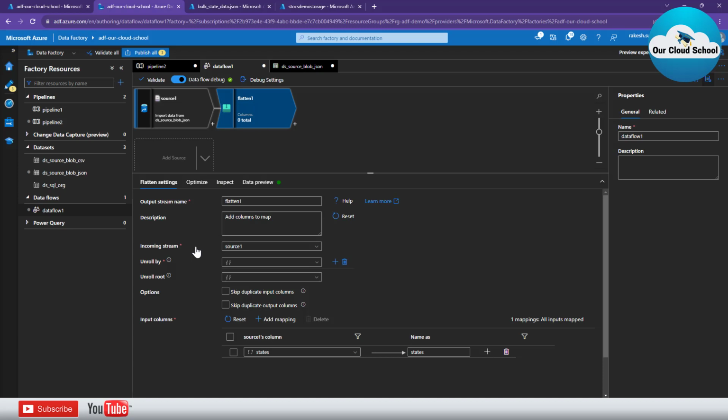Right now, as you can see, by default it has selected the incoming stream as the source, because the source is the previous step. If you have any other stream already present, and you want to change the incoming stream, you can change it from here.